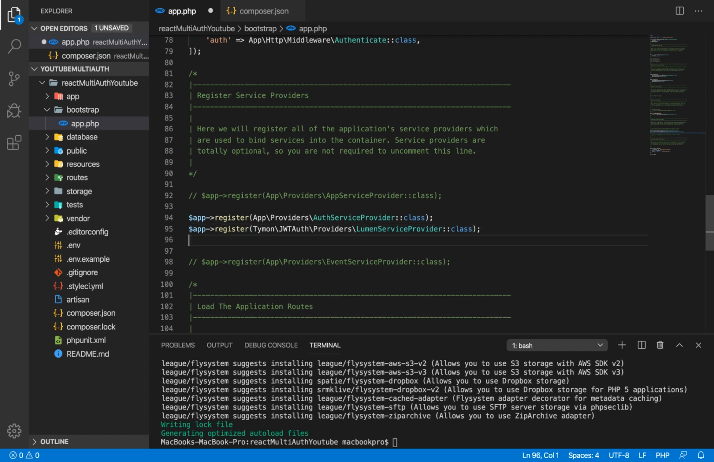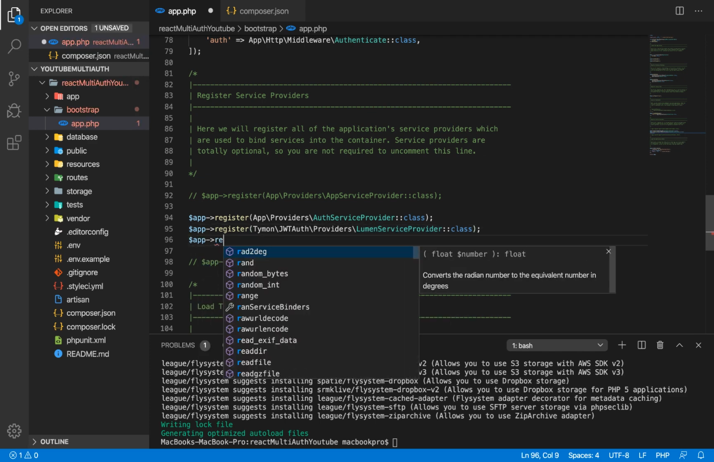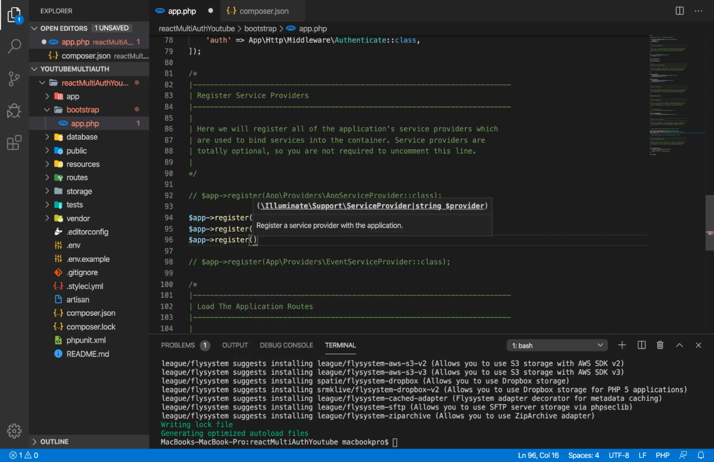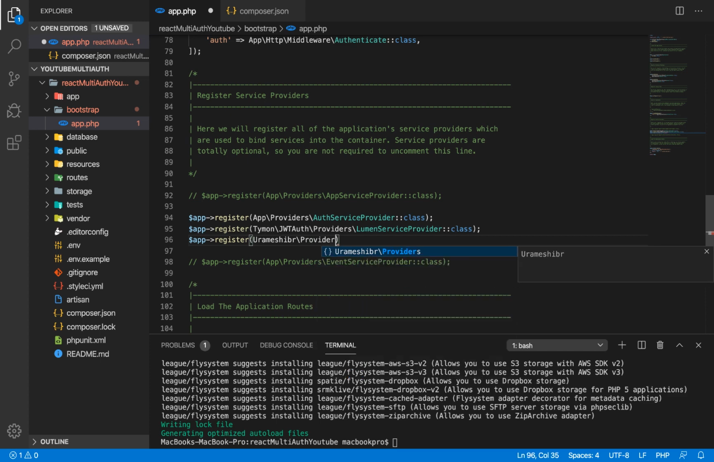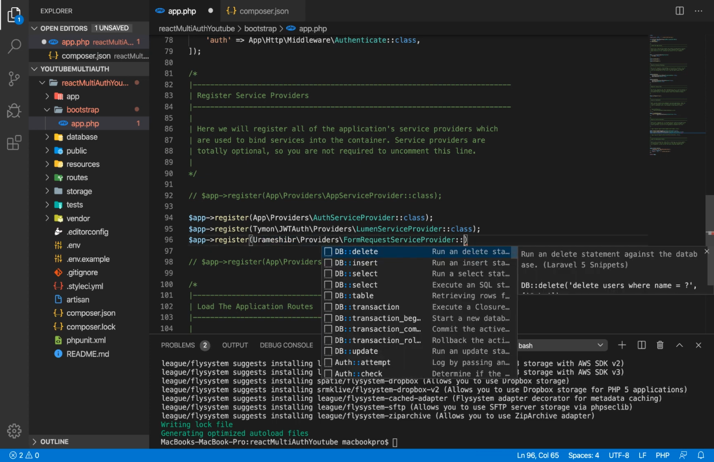And this next one we are going to be adding is going to be coming from Orashimi, basically our form request service provider. So I'm going to say providers, and let's get this out of the way. Form request provider.